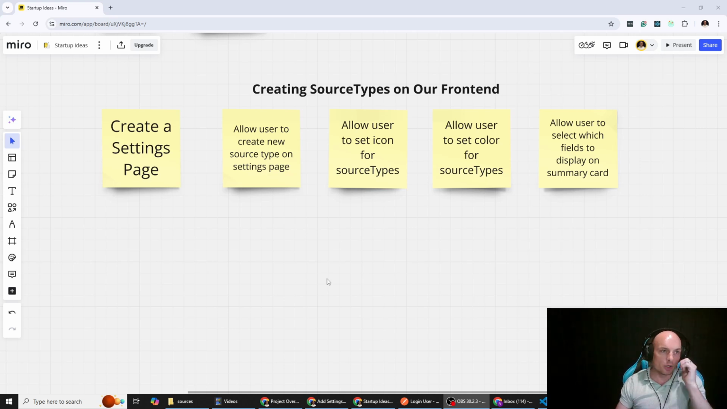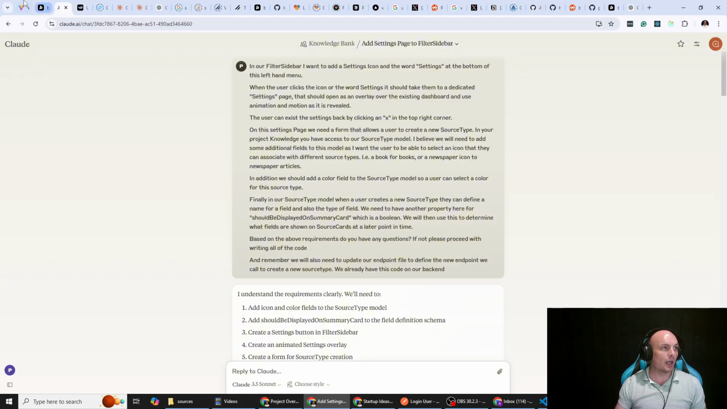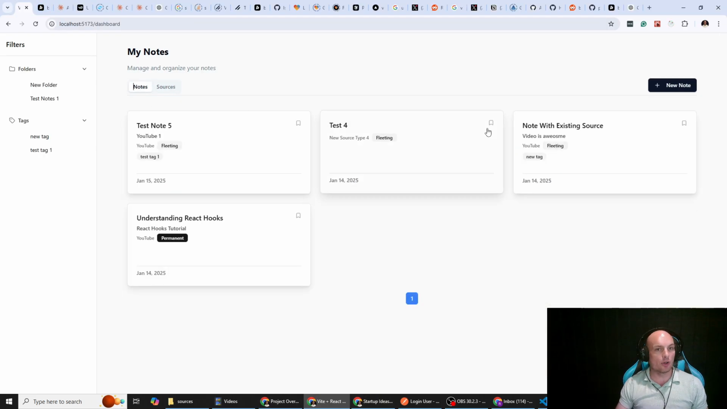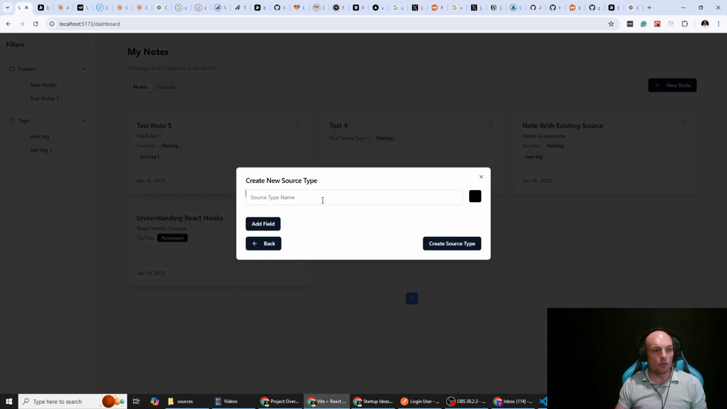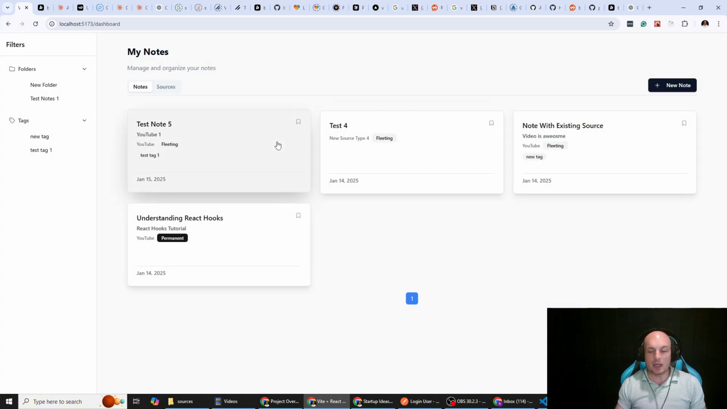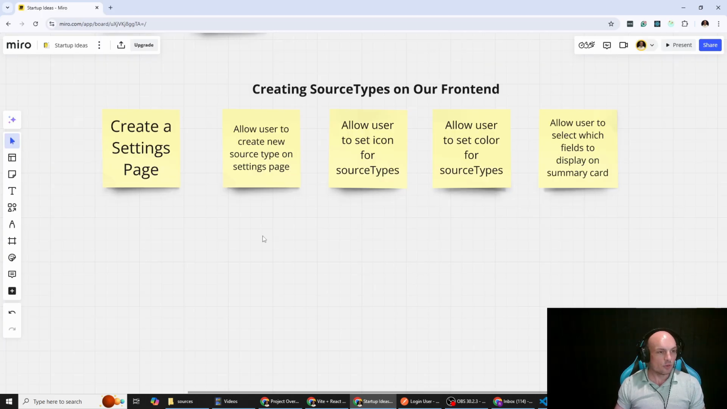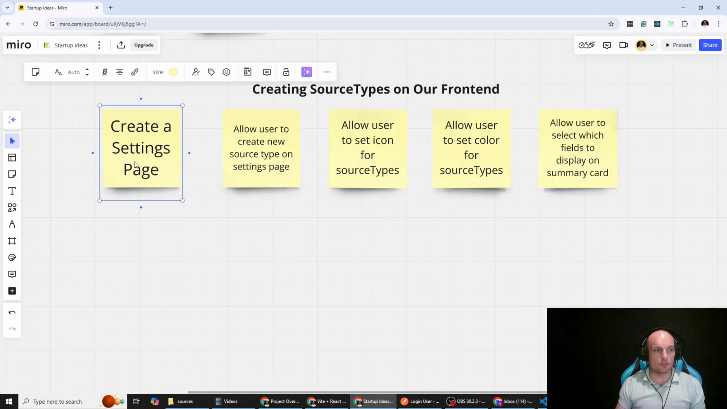In today's video, we're working on some functionality to allow users to create source types on our front end, particularly when they're not associated with the note creation process. So if you look at our application currently, if we come to the note section, when a user creates a new note, give it a title, give it a body, they can create a new source type directly from this point or this view. But independent of the notes, we do want to allow our users to create a new source type. So to do that, I think it makes sense to create a settings page.